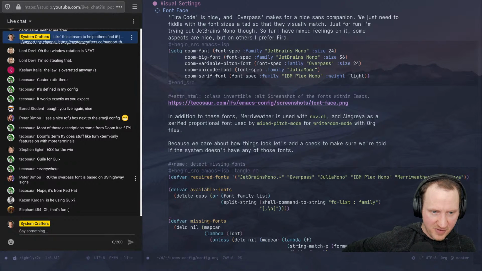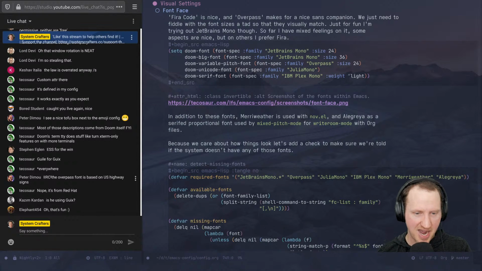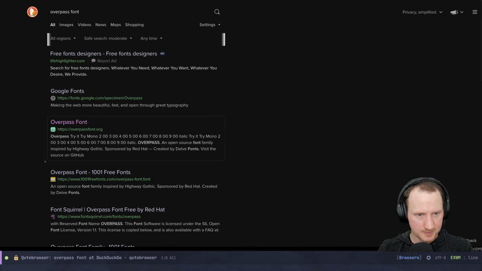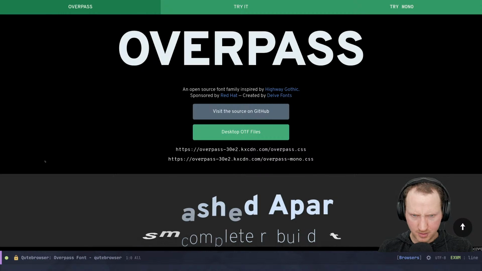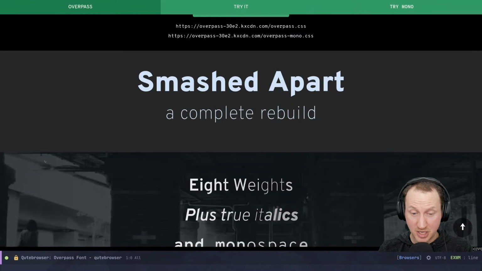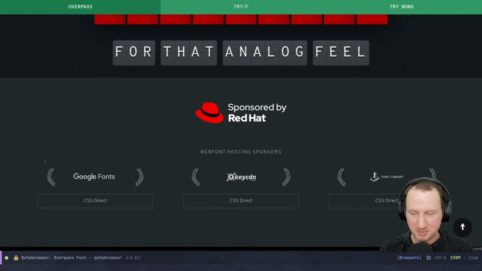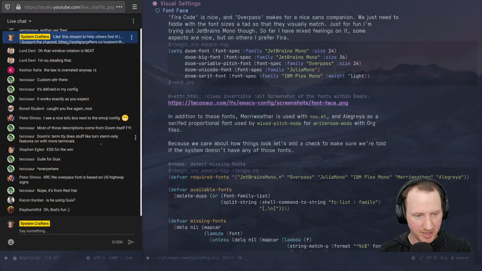Peter says, if I recall, Overpass font is used on US highway signs. Is that real? Let's see if I can pull that back up again. I mean, it doesn't say that here, but it could be. It sort of looks familiar, but maybe Peter's pulling my leg. I don't know. All right, so let's see what else here.